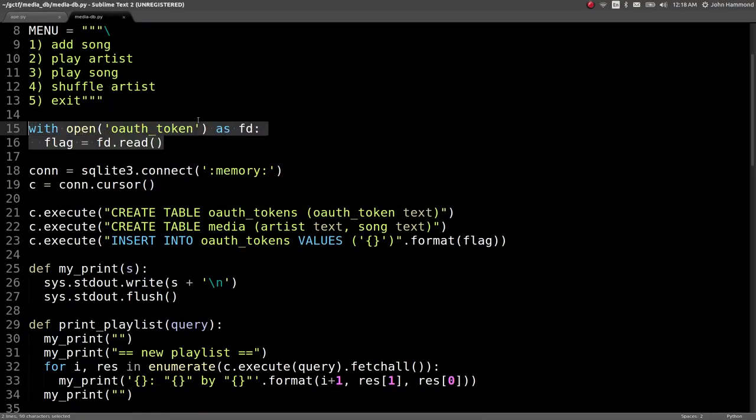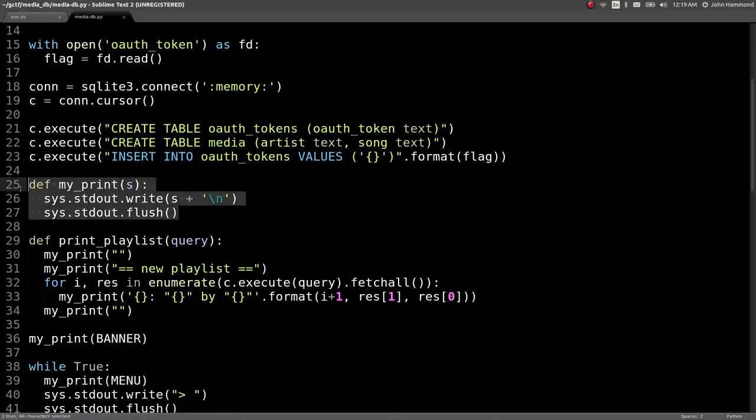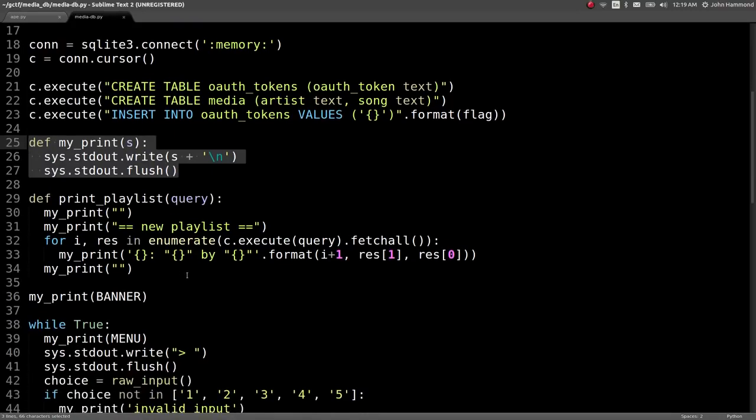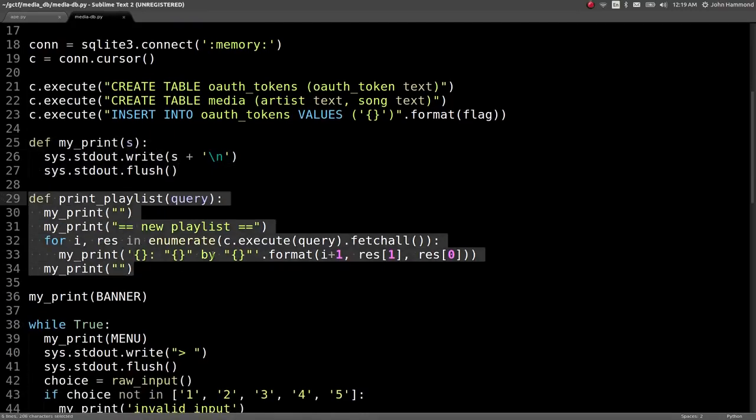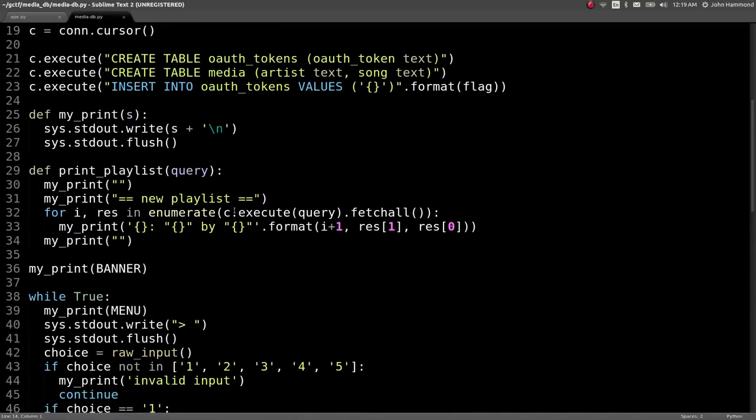Opening the OAuth token as a file descriptor, flag equals, okay, so the flag is the contents of this OAuth token file, and the database is running in memory, neat. And the OAuth tokens table is what has the flag. So that table OAuth tokens has the flag for us. And we have media, which actually has artist and song. And we have a function that will print stuff out for us, the functions to print out a playlist. Okay, it prints out the banner and sends that along.